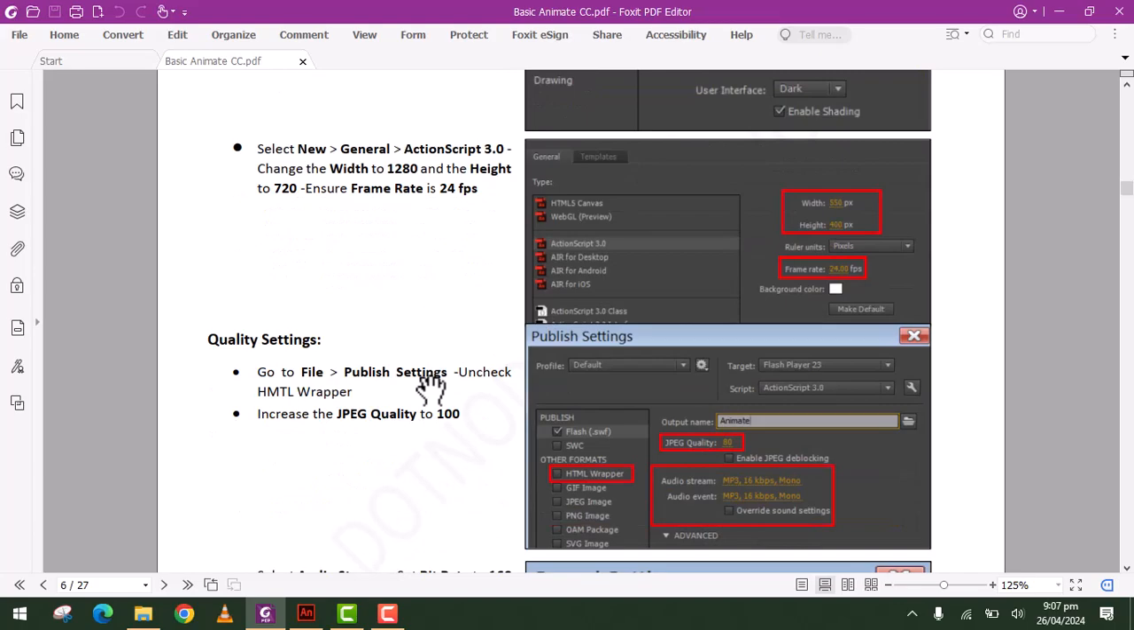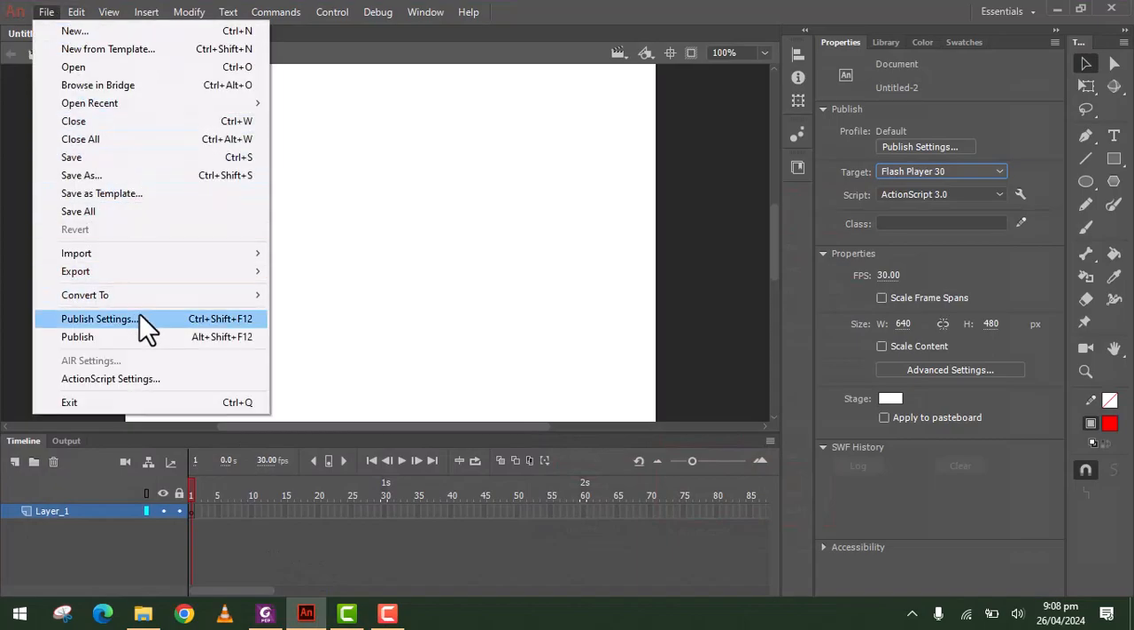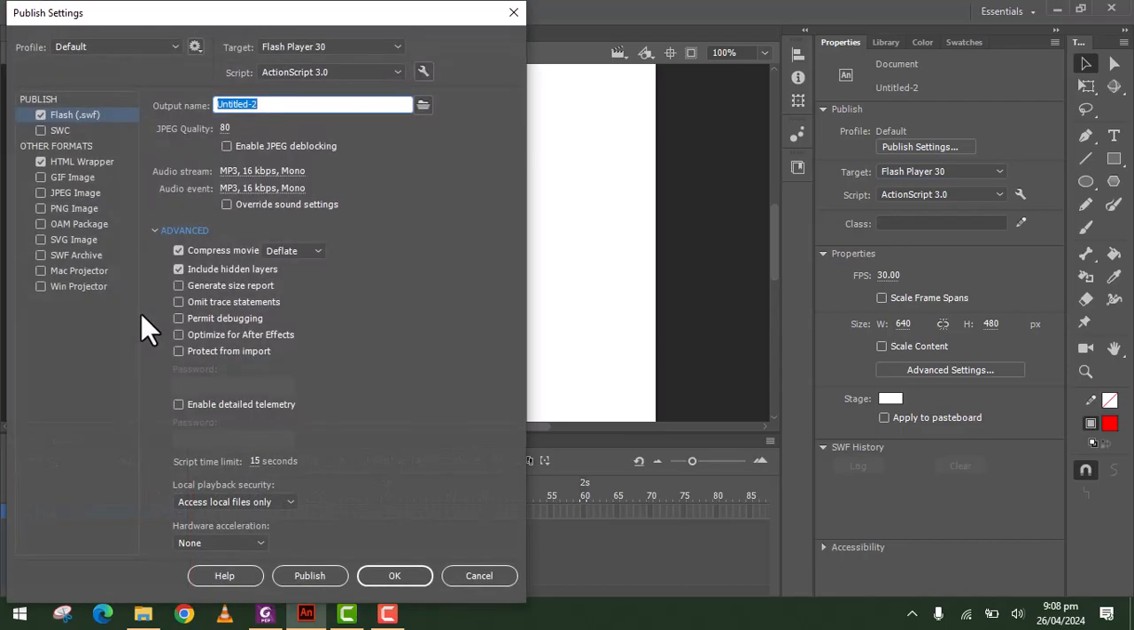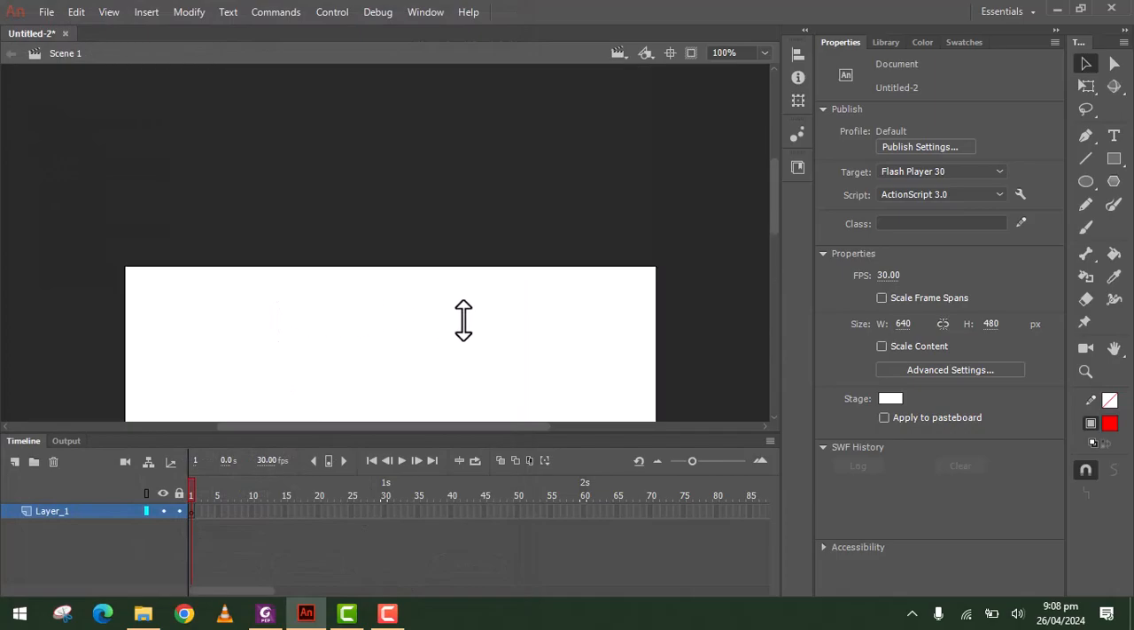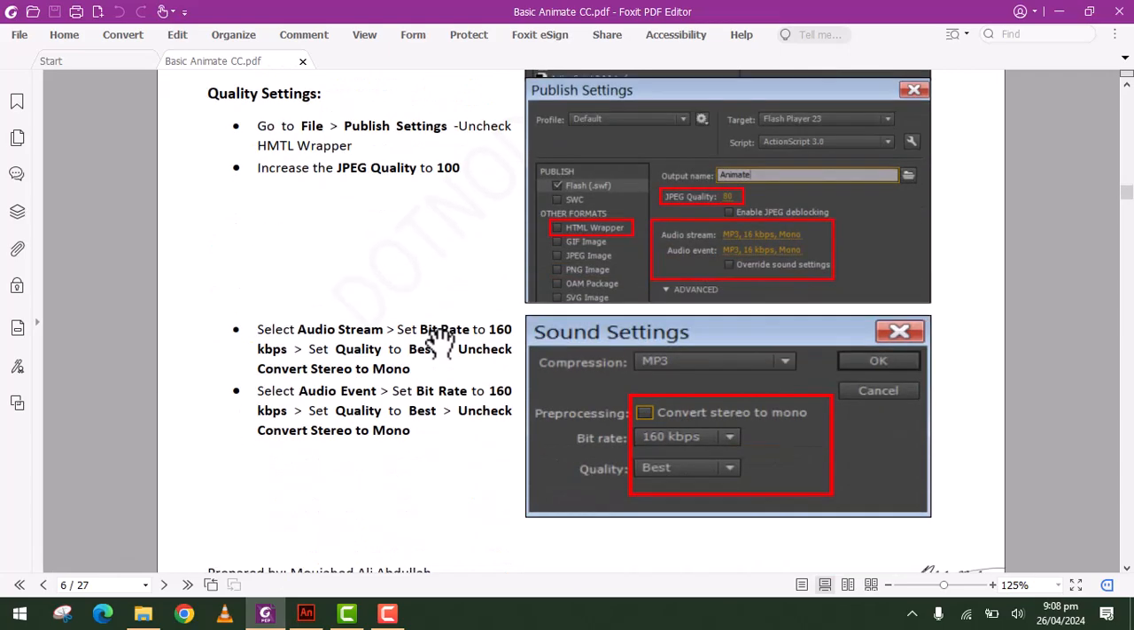And then for the quality setting, we can just go to publish setting and the file, something like that. And then we will put the JPEG quality to higher, which is the maximum size is 100. Okay, so just click the animation, file, and then the publish setting. And then we have the JPEG quality, which is 80. Change it to 100. Enter. Then after that, click OK. Okay, that's for the quality setting.